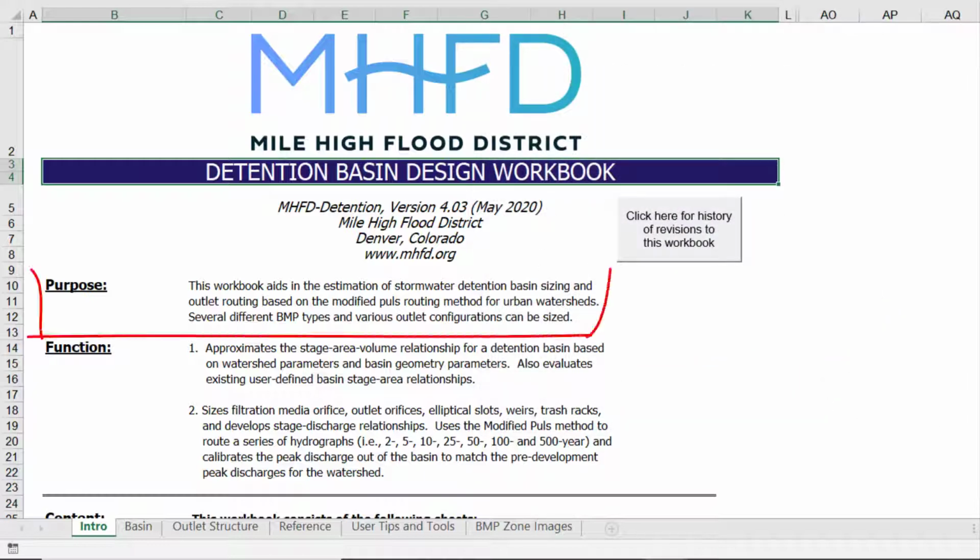This workbook uses a modified pulse reservoir routing method to design and/or review a detention basin. It works with both existing facilities and proposed designs. The workbook can be used for an extended detention basin, a retention pond, a constructed wetland pond, a sand filter, a bioretention rain garden, or even for an underground detention facility.